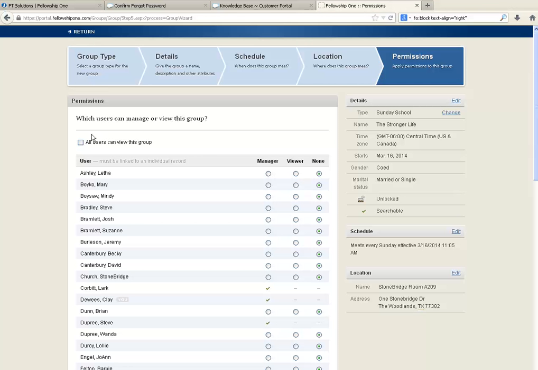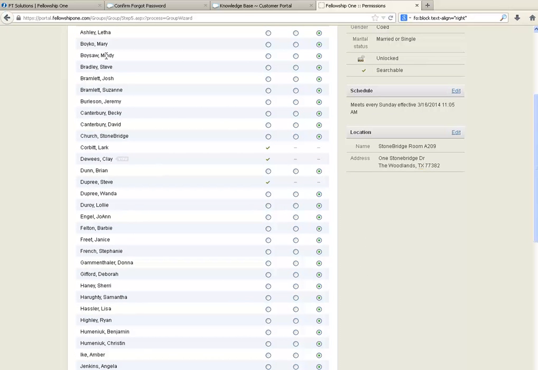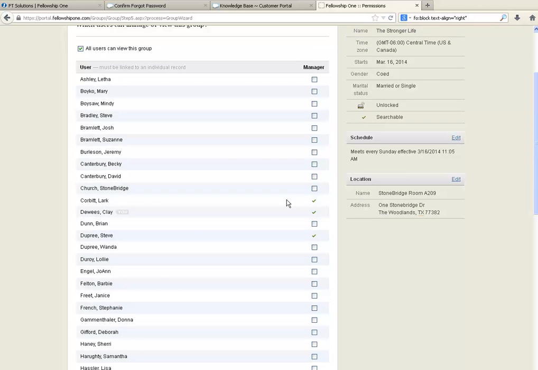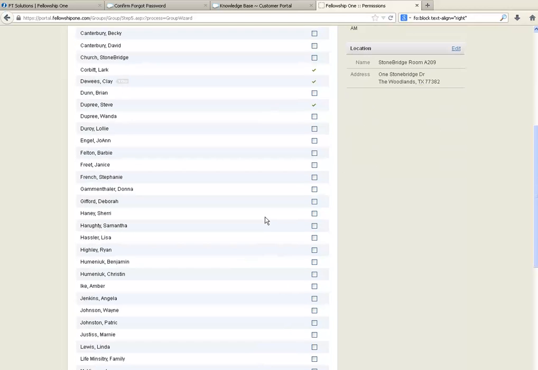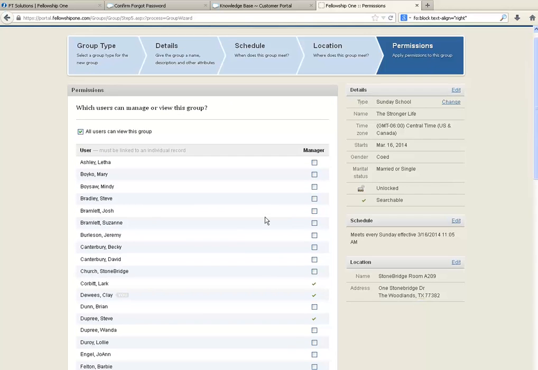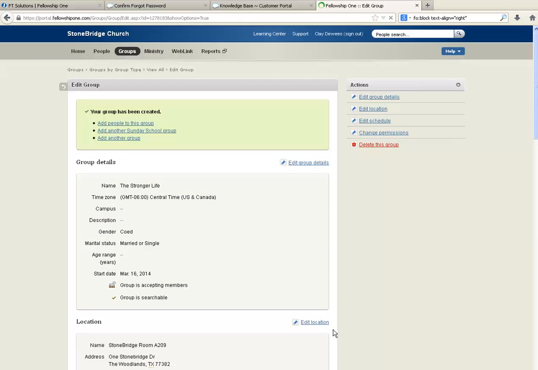Now, this is going to be who can view this group, who can manage this group. Actually everybody can view the group because you want them to see who's in what Sunday school classes. But who's managing the group, you don't want everybody being able to mess with your group. So pretty much the managers are who you want to keep in there. It's going to be you, Clay, me, Brian, Steve. Anybody who's the manager of a Sunday school group type is going to be able to go in there and see it. So those are defaulted that they're managers of this group, which is fine.